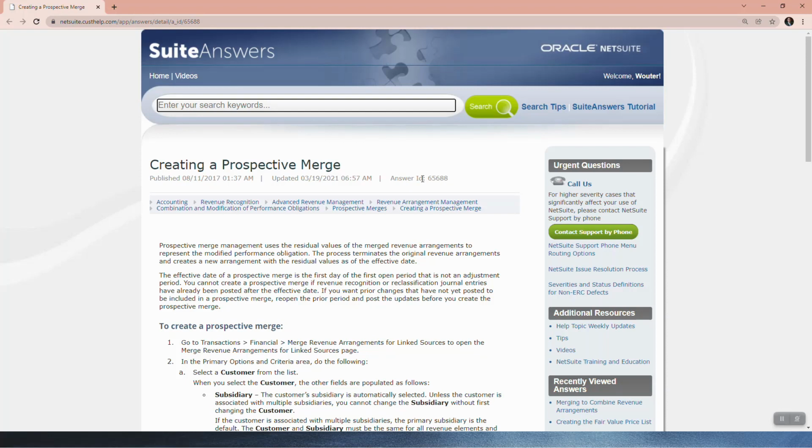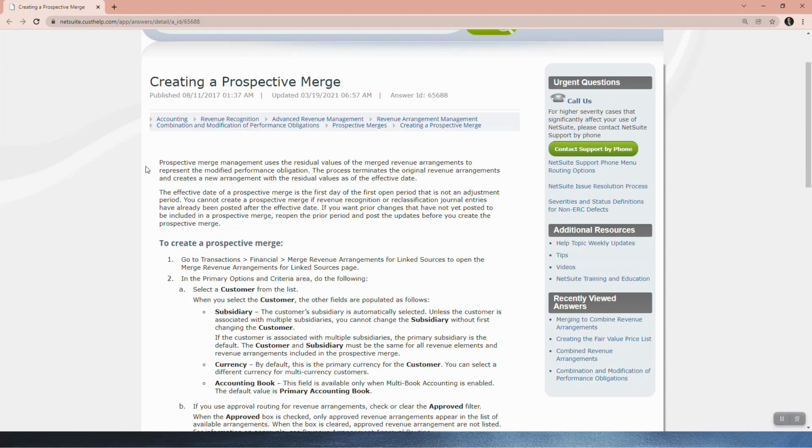65688. And you can see it. Prospective merge management uses the residual values of the merged revenue arrangements to represent the modified performance obligation. The process terminates the original revenue arrangement and creates a new revenue arrangement with the residual values of the effective date. The effective date of a prospective merge is the first day of the first open period. That is not an adjustment period.